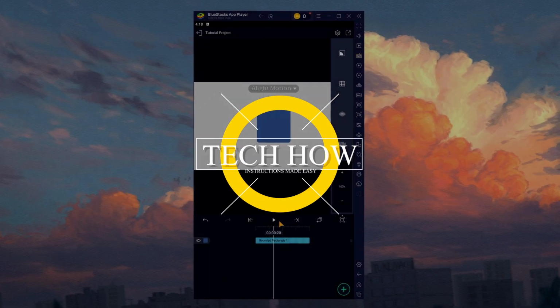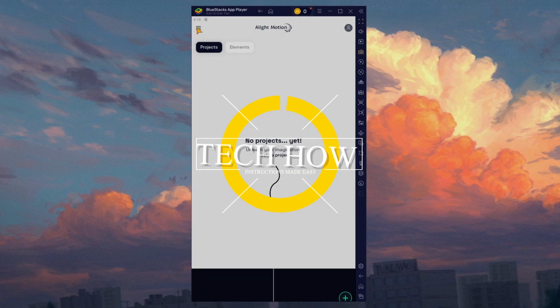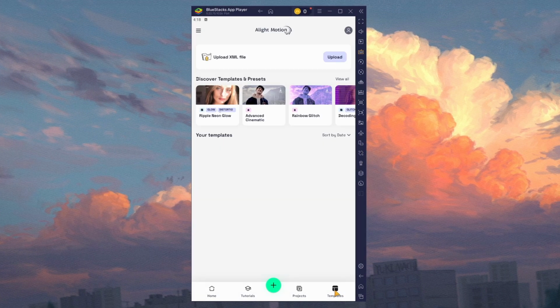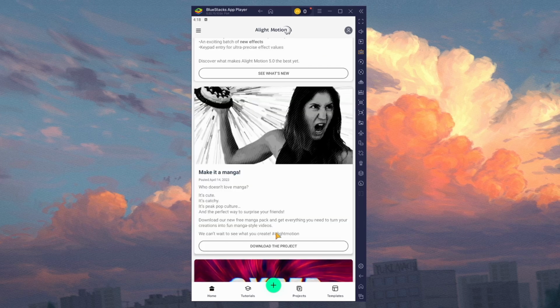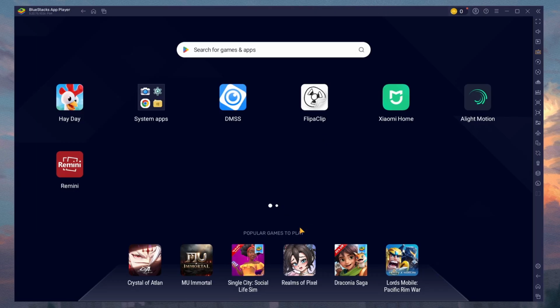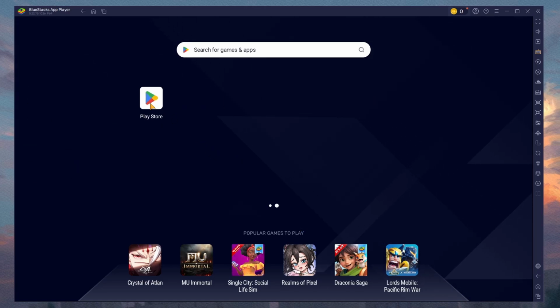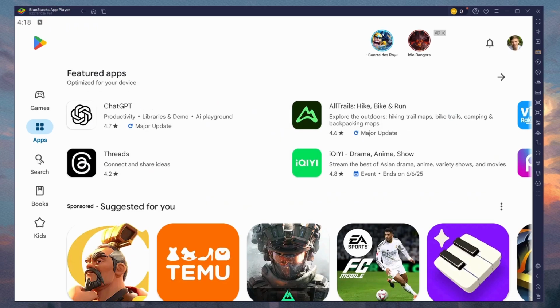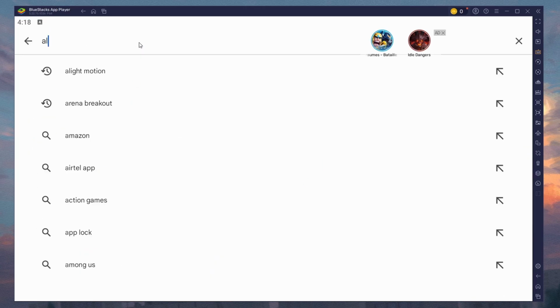What's up guys? In this tutorial, I will show you how to install and use the Alight Motion app on your Windows PC or Mac. To use Alight Motion and other mobile apps, you must use an Android emulator such as BlueStacks. BlueStacks is a popular choice as it allows you to completely customize your Android experience.